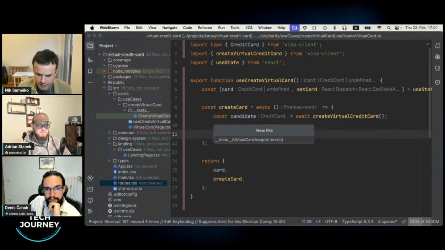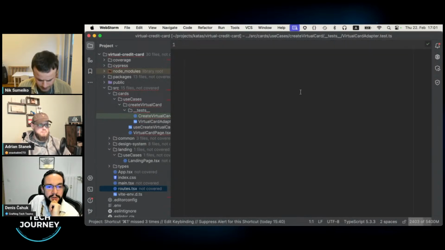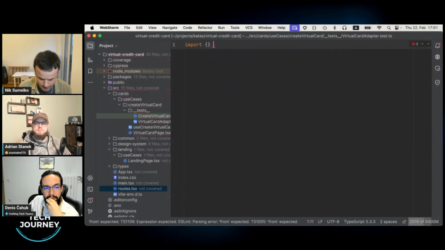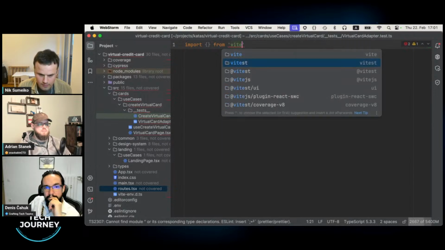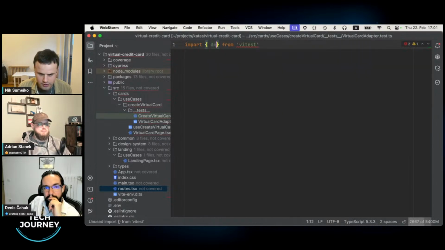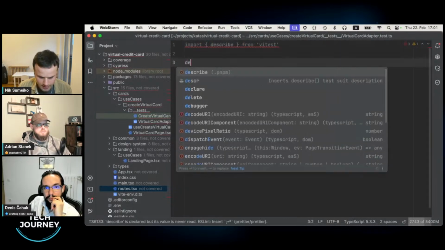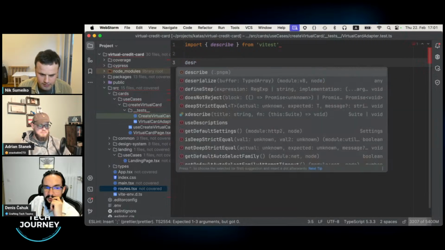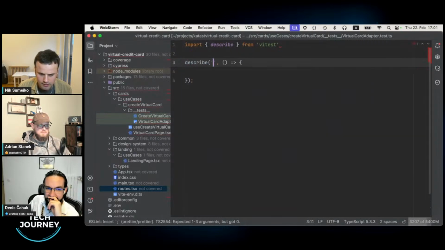I will create a unit test. This reminds me of hexagonal architecture to some degree with the adaptive terminology. I will do some imports here, for example, describe. That's needed in this case because I didn't enable globals. I also don't. I commend you for doing it this way because I also don't like the global namespace.